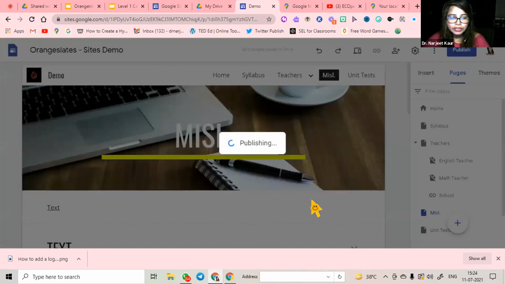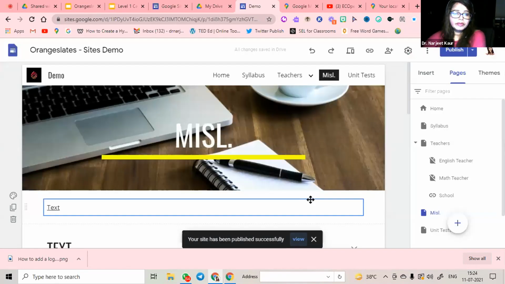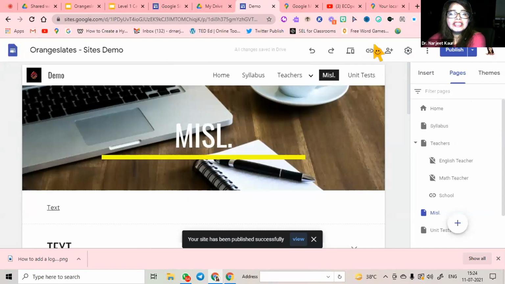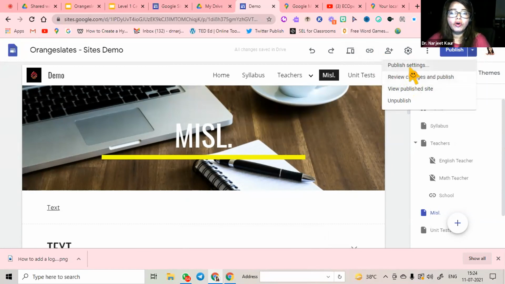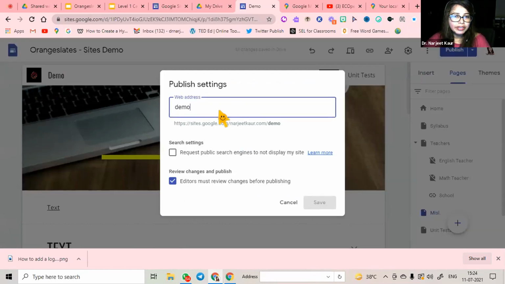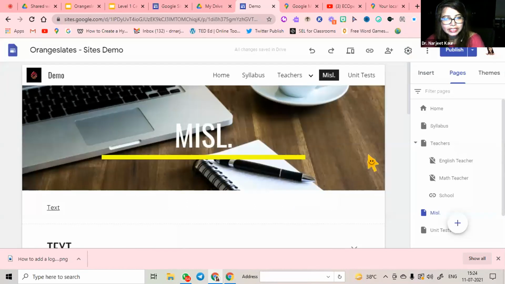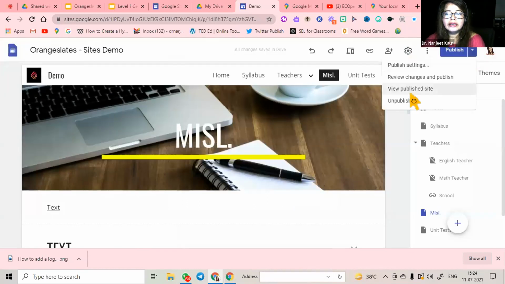Once I click on publish, it will create a link. Now you see this link is highlighted because now my link for the website has been created. Anytime you can go and the settings can be different. You can change the name of the website. You can view the published website. You can unpublish your website also anytime that you want. Unpublishing means no longer is this going to be available for the children to see or for any colleague of yours to see.